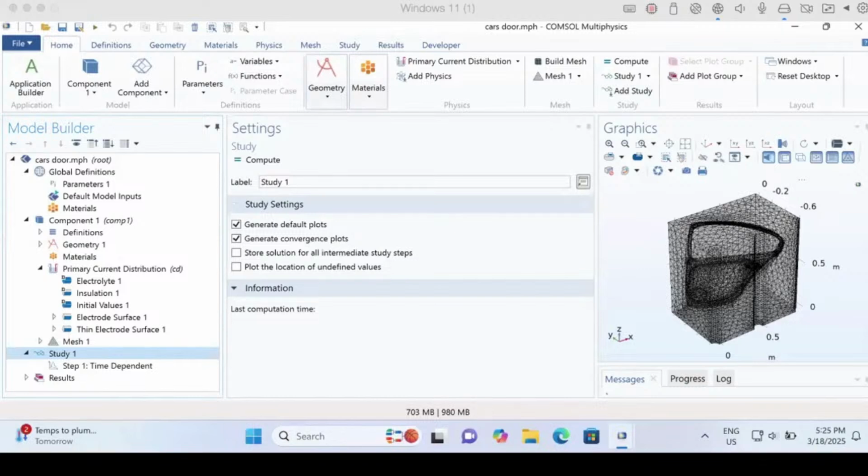After we're done with that, we can compute our work. Usually the computation of this work sometimes takes some time, depending on your system's speed, the RAM, and all that.